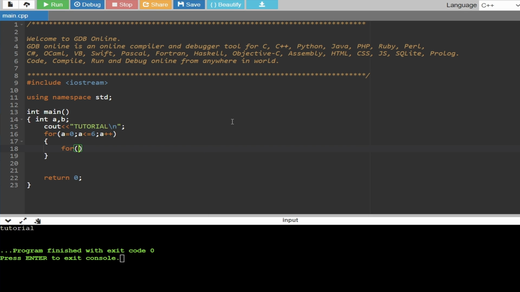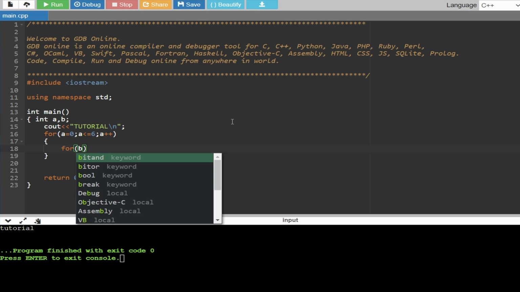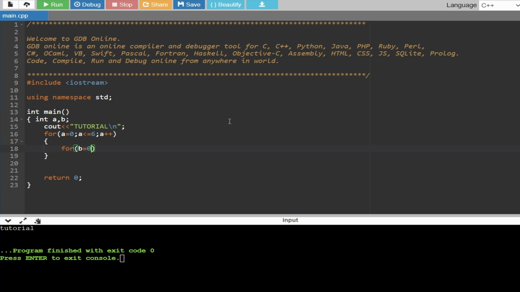For b equals 0, semicolon, b is less than or equal to a, semicolon, and b plus plus.